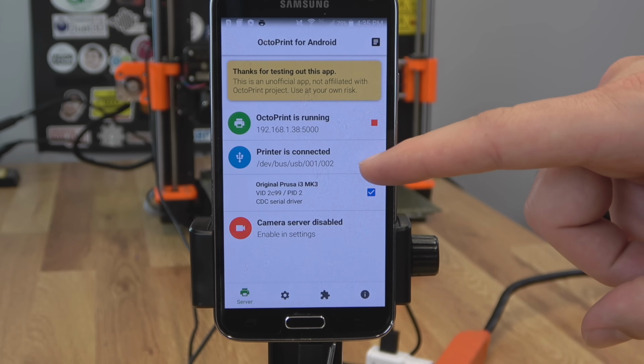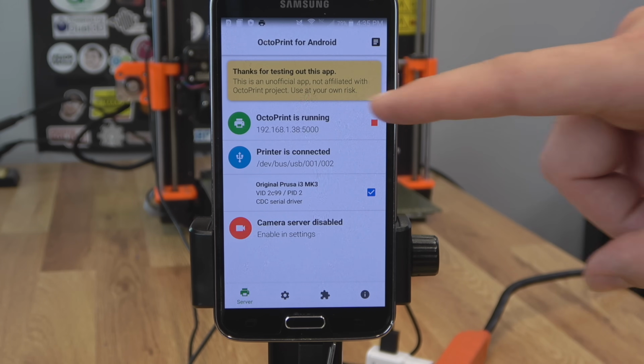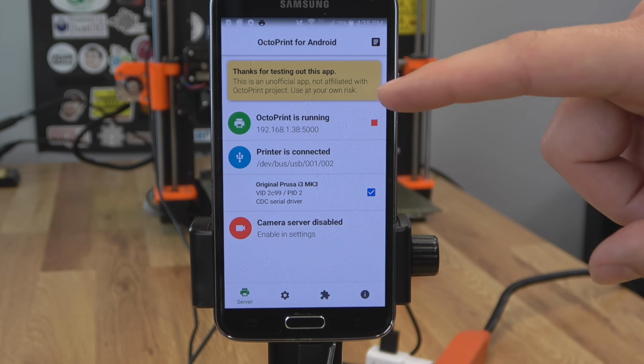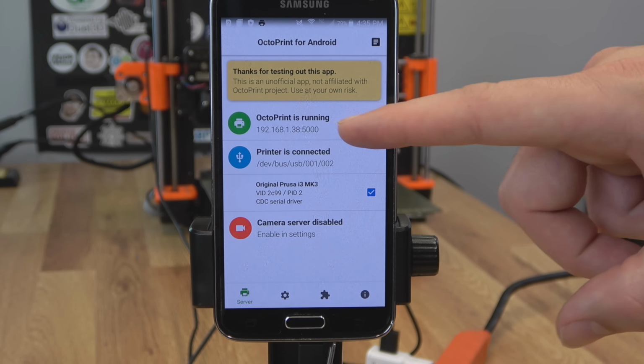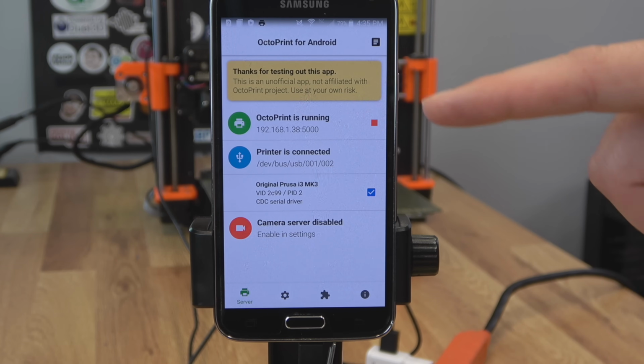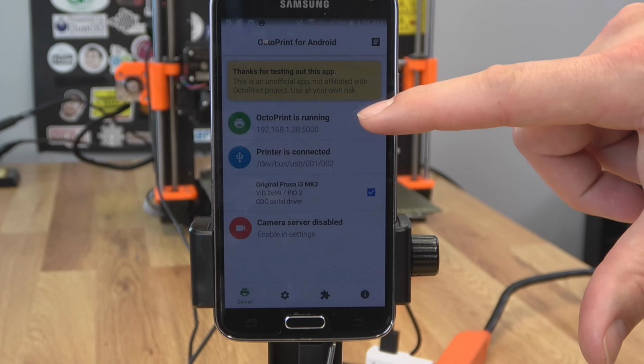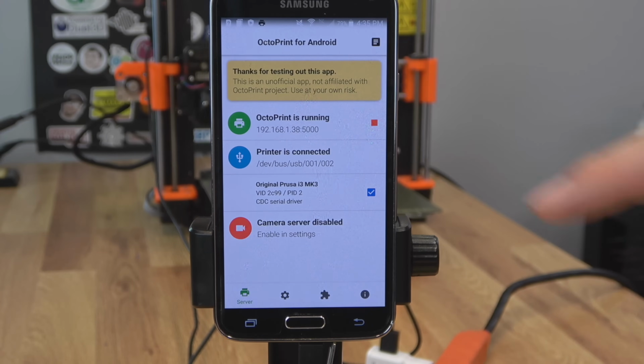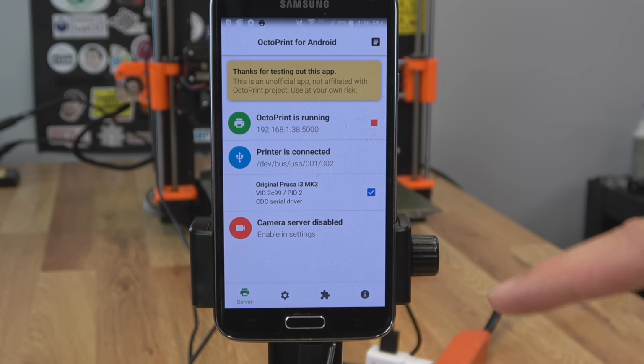Back to Octo4A, we can confirm our printer is plugged in. It even knows it's a Prusa Mark III. This is the IP that you can go to get to Octo4A from your computer. You do have to use port 5000. Remember, these phones are set DHCP, so that IP might change. You should be able to set it static if you need to, but it's going to be just a little bit different on a phone. And then you have your camera settings. It's disabled by default, but we can fix that up.